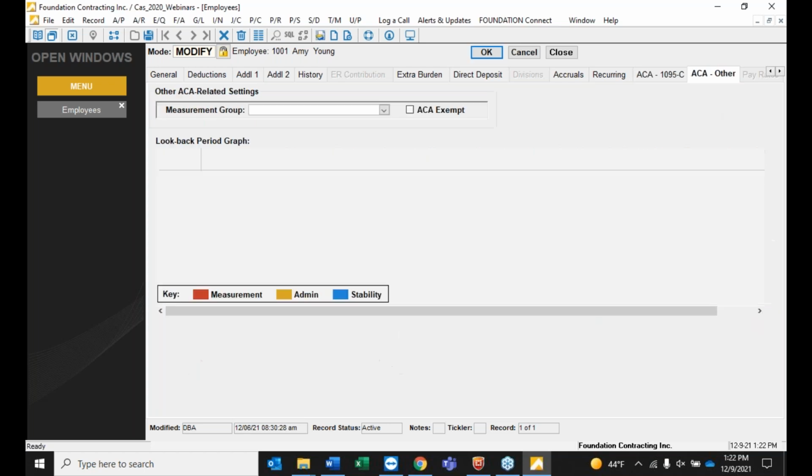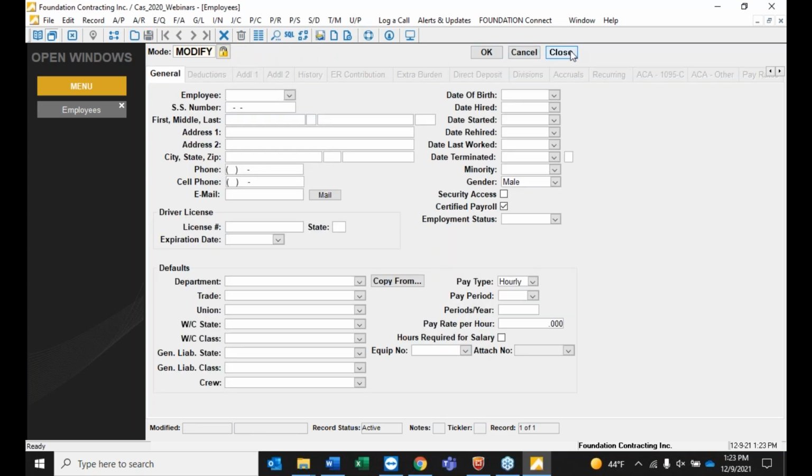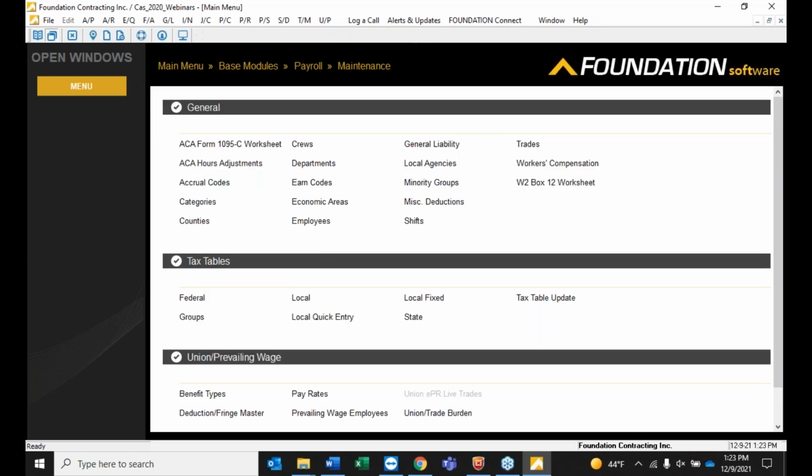And then on the ACA other tab is where you either mark the employee as exempt, or you specify which group they fall under. And that's as much as I'm going to go into as far as ACA reporting goes, but know that you have a lot of resources available to you when you get to doing that task.